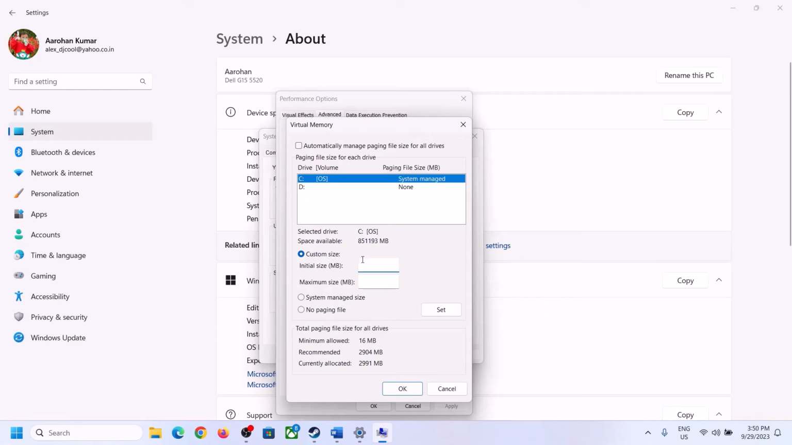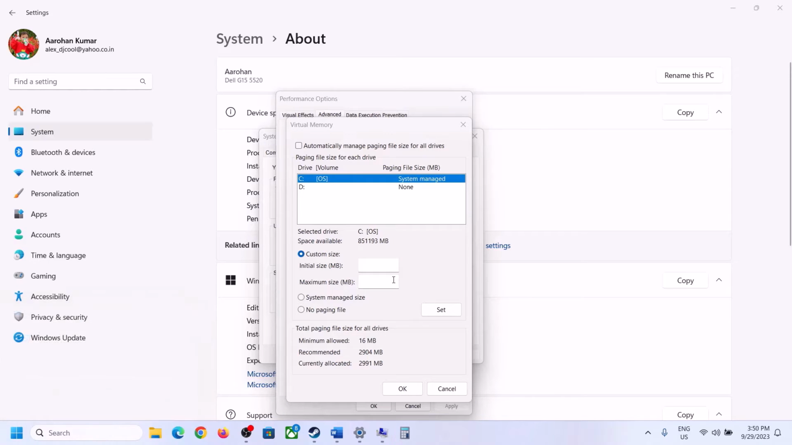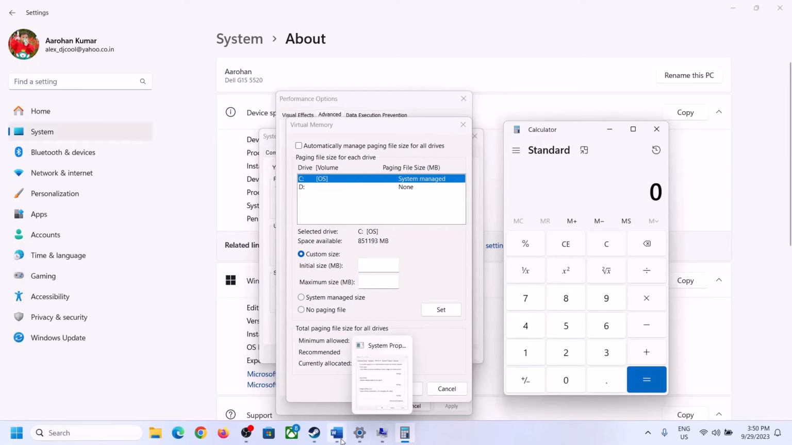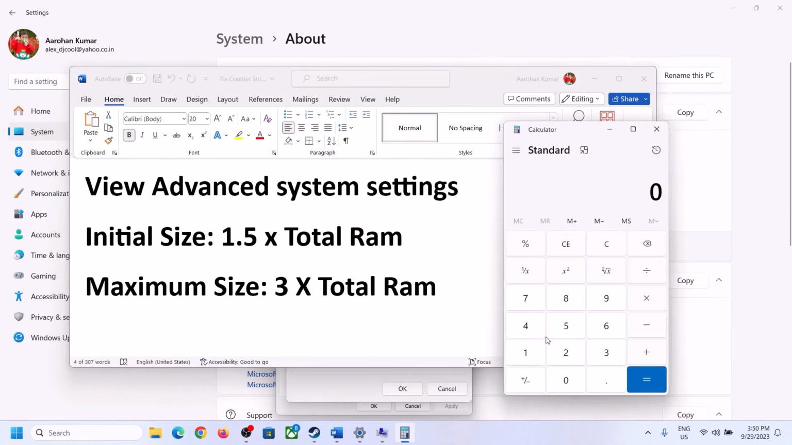First of all we have to convert 16 GB into megabyte. So we will open calculator. Type in calculator in run box and then click on OK. And over here it's 1.5 into total RAM. Total RAM in my case it's 16 GB.